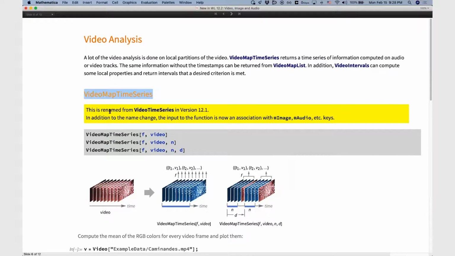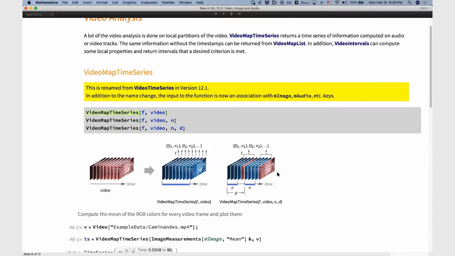So VideoMapTimeSeries, previously in 12.1 named VideoTimeSeries, is a function that basically takes a function f that is working either on partitions corresponding to single frames and their audio, if that exists, and produces time value pairs wrapped into a time series expression, or working on partitions longer than one frame, and again producing some values coming out of that function f for each timestamp ti.